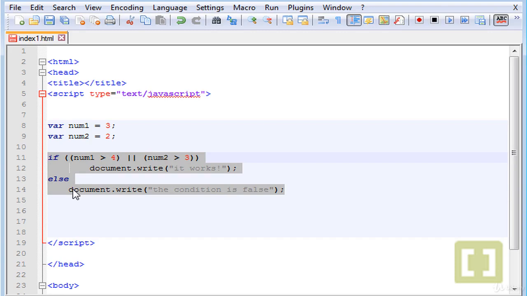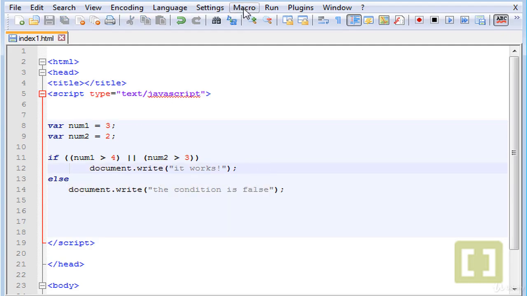And this will work just as it is without any curly brackets here. You don't need curly brackets as long as it has only one line of code like this. And as you'll see, this will run perfectly.